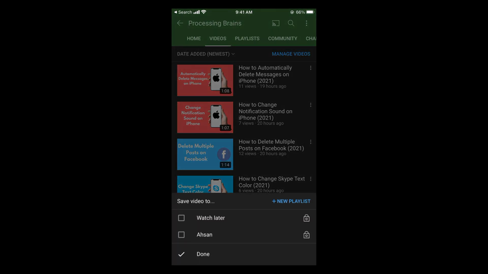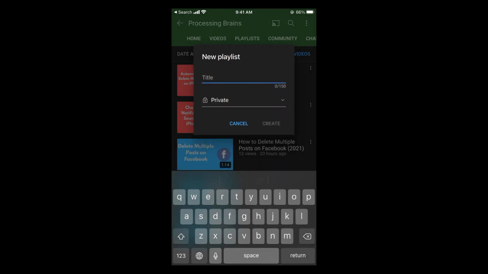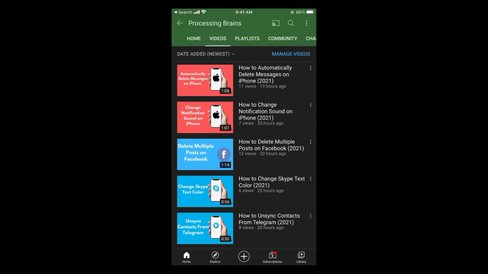Tap on this one. It says there are two playlists, but I want to create a new playlist, so tap on new playlist. Title, for example, I say tutorial and set it to public. Public means that all the people on the internet will be able to see that. So you have all these options, so you can choose whatever you want to and tap on create.